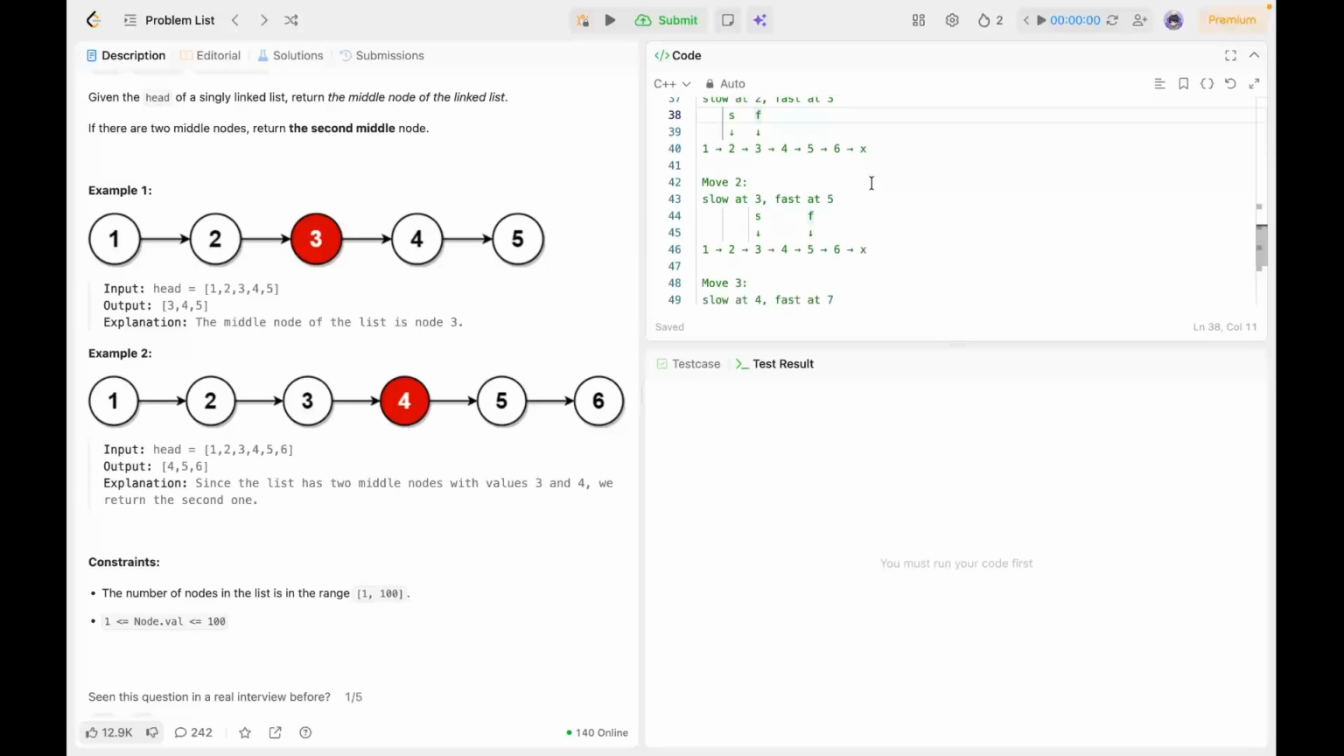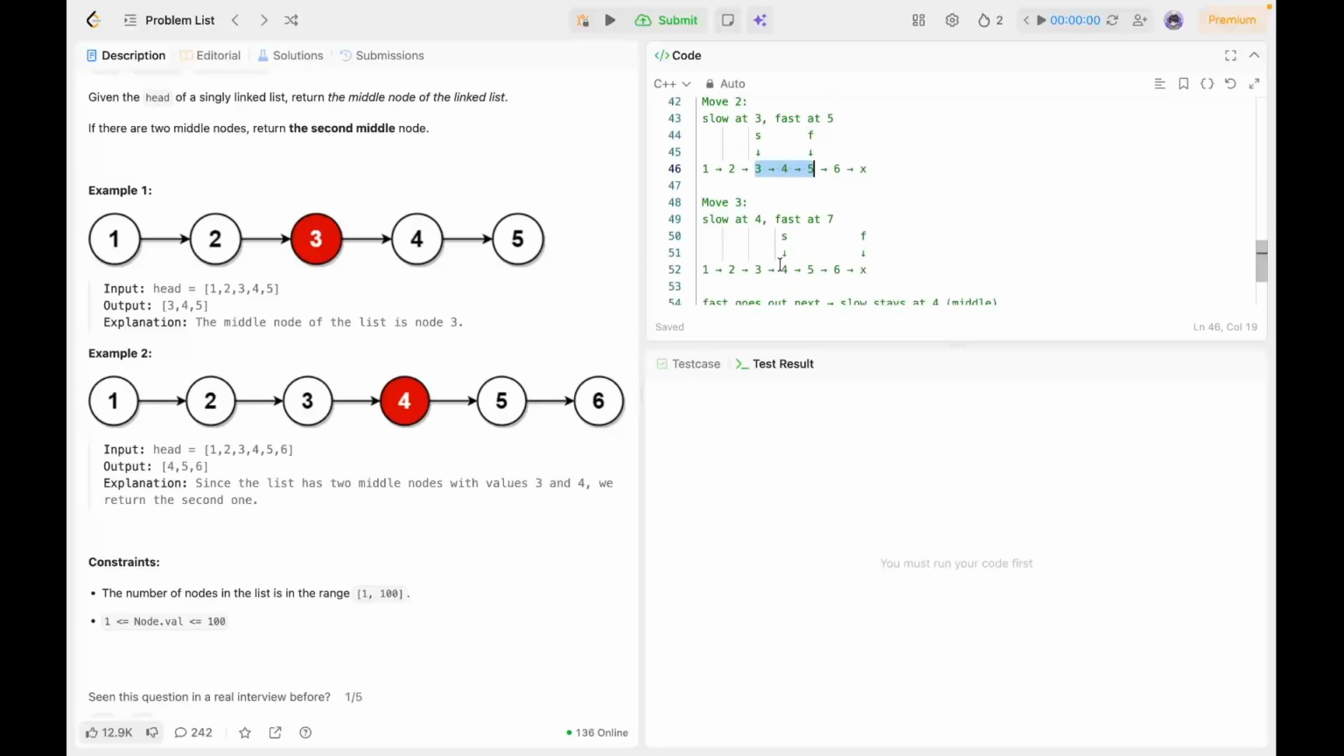Then again, my slow was here. It moves one step. My slow reaches here. And same for the fast. My fast was here at 3. As you can see, my fast was at 3, and the fast can move two steps, so it goes to the 5. And again, my slow reaches here from 3 to 4, and my fast reaches from 5 to null. From 5, it reaches the null. Null means there's nothing. So the moment the fast reaches the null, there's nothing to traverse, so you can stop here.